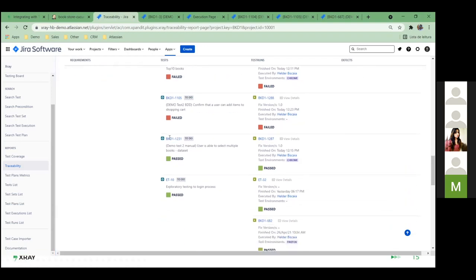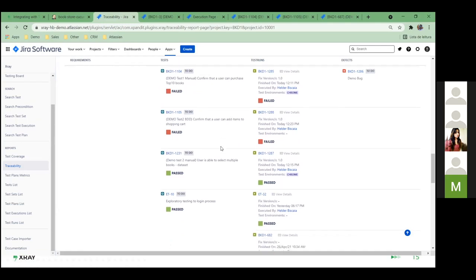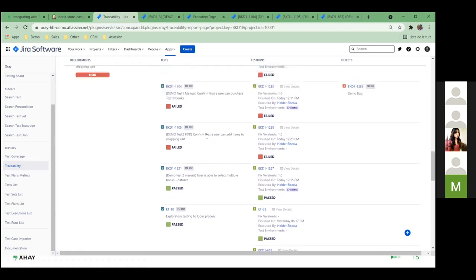And we also see, for example, the other test, there it is. So this BDD test also failed. We did not create any defects or anything like that, but this is when it was executed just a little while ago.